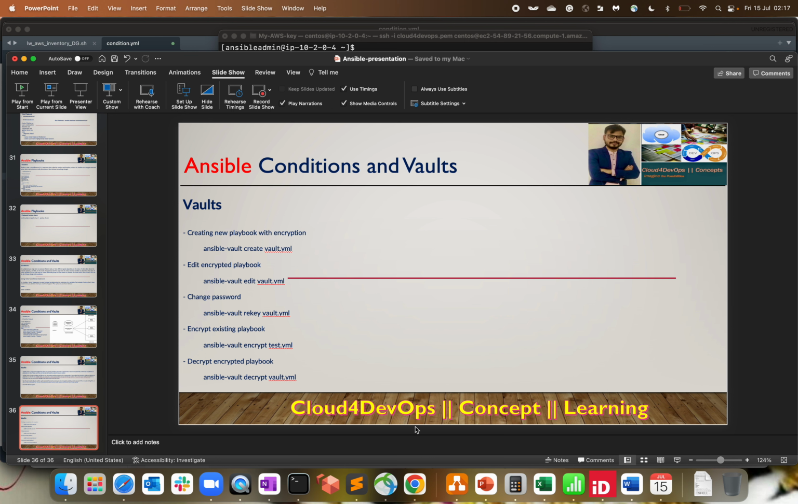Now it's your turn to play around with conditions and vault within the playbook. Create a playbook, create a condition within that, have multiple flavors of OS in your inventory, and try to install or perform some sort of task based upon the condition of your OS family. Try to encrypt that file with the help of vault, change the password, decrypt it, and play around with all these. These are very important, guys, and if you're facing any issue, place a comment in the comment section.